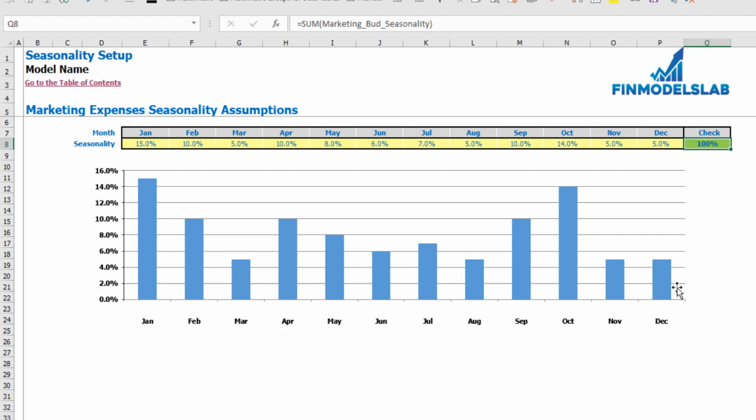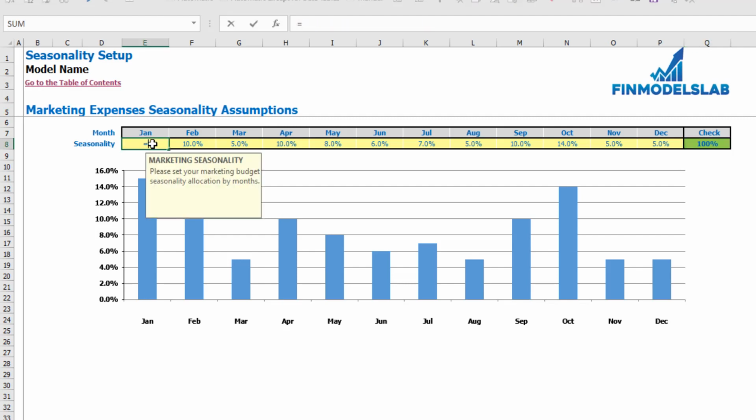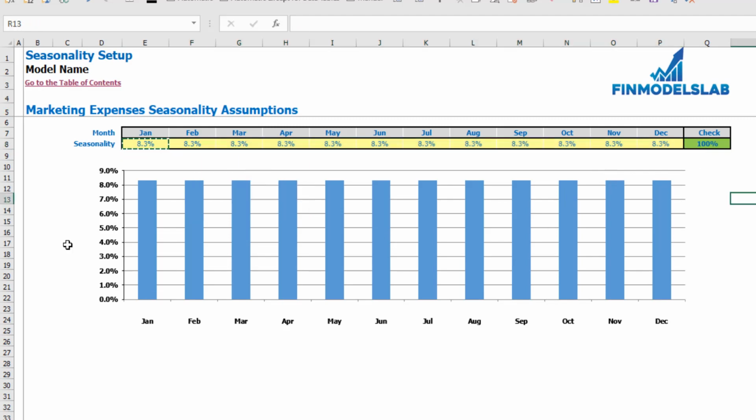You may see also the charts below with the graphical explanation of how your marketing expenses are broken down by months. If you don't really need the seasonality for marketing expenses, you can just put 1 divided by 12, copy this across all the months, and you will see that your marketing expenses are now flat. So no changes across the months, just equal amounts each month.